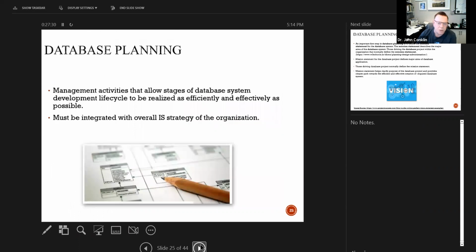Database planning, we'll talk about this in IP2, where we're going to do an entity relationship diagram for whatever database you're going to build. It is management activities, which allow stages of the database system development cycle to be realized as efficiently and effectively as possible. However, it must be integrated with your overall IS strategy of your organization to be successful.